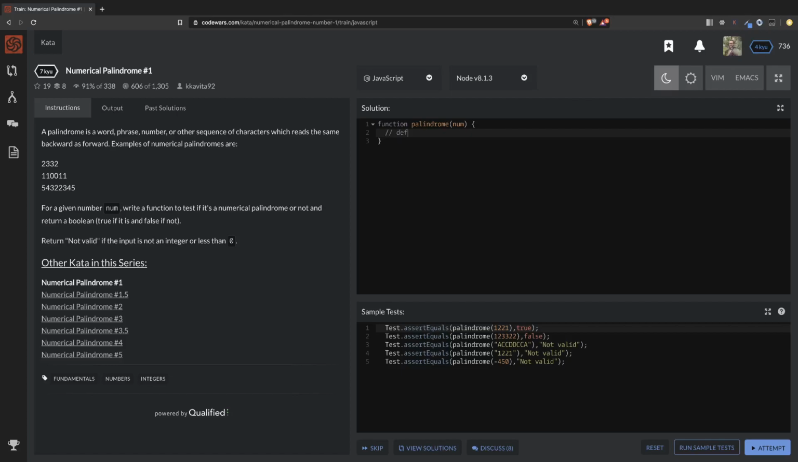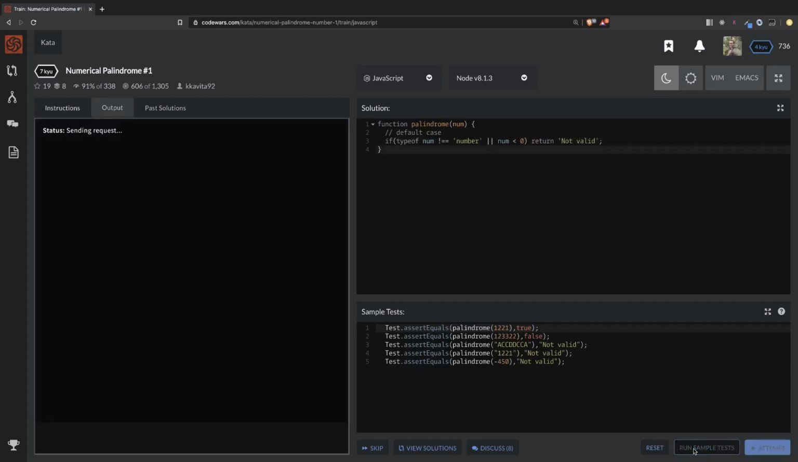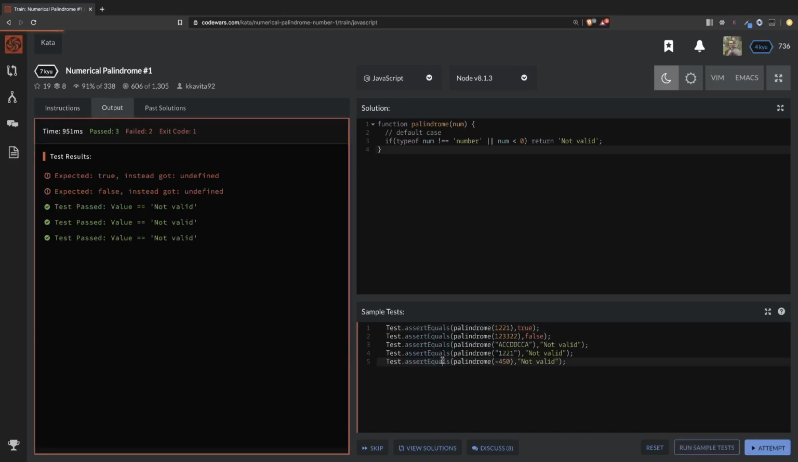Here I call it the default case. So if type of number is different than number, or if number is less than 0, we're going to return not valid. And here on Code Wars we can check for these test cases, and we can see here that the last 3 of them, which require us to return not valid, it's working.